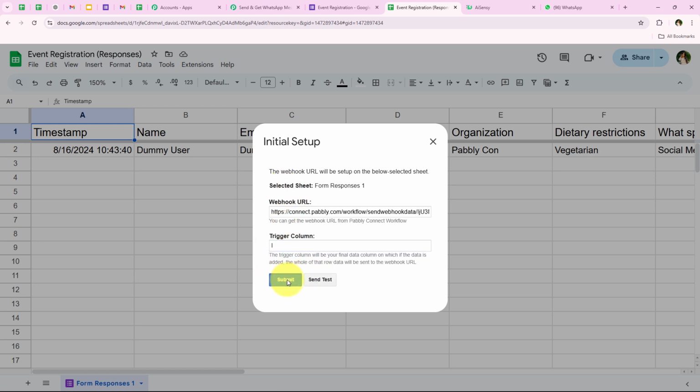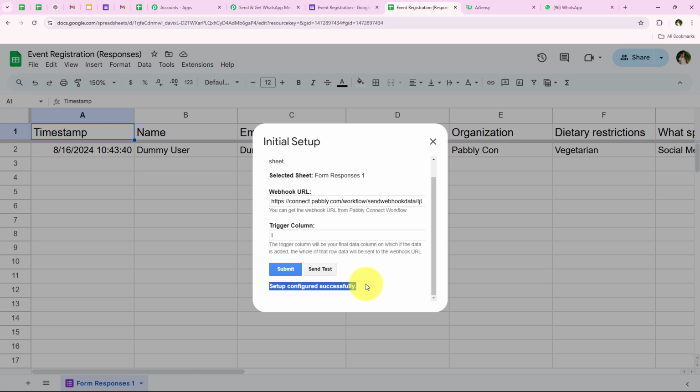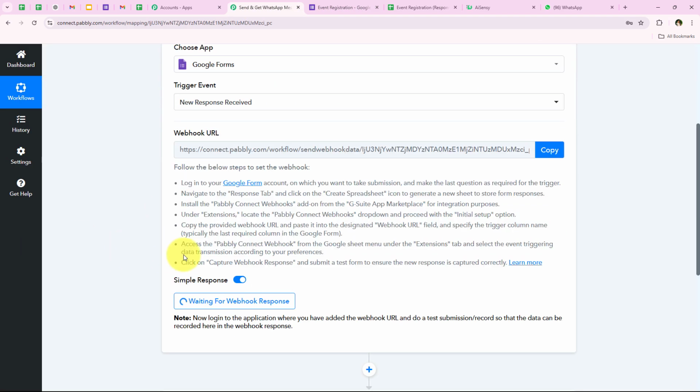So now after entering this, we're going to click on submit, and as soon as we click on submit, yes, you can see "setup configured successfully." So with this, we have successfully configured this. This means that we have successfully created a connection between Google Forms and our Pabbly's workflow.